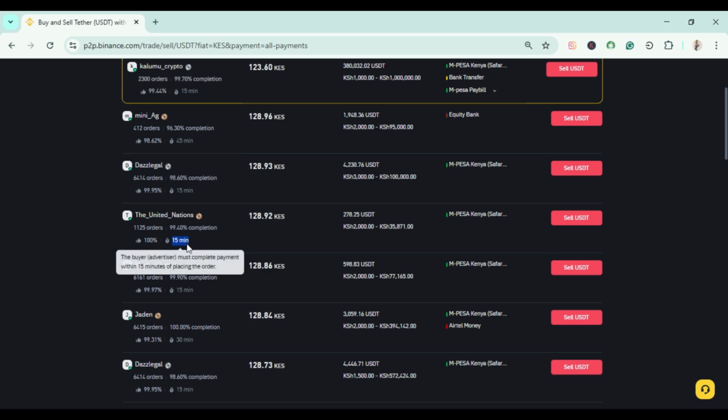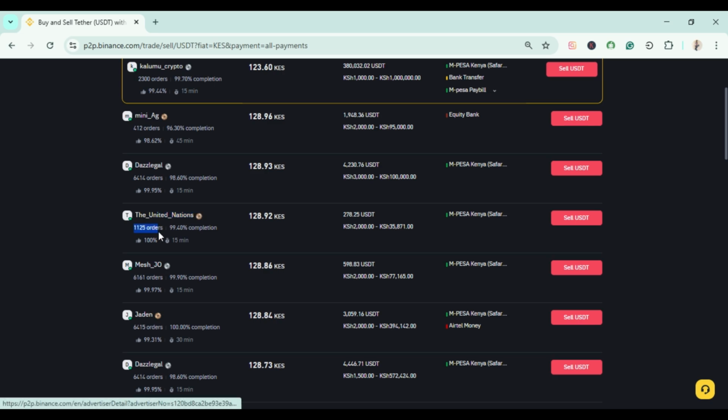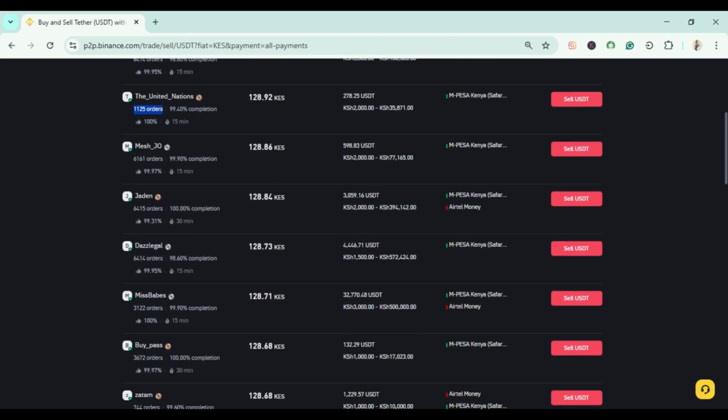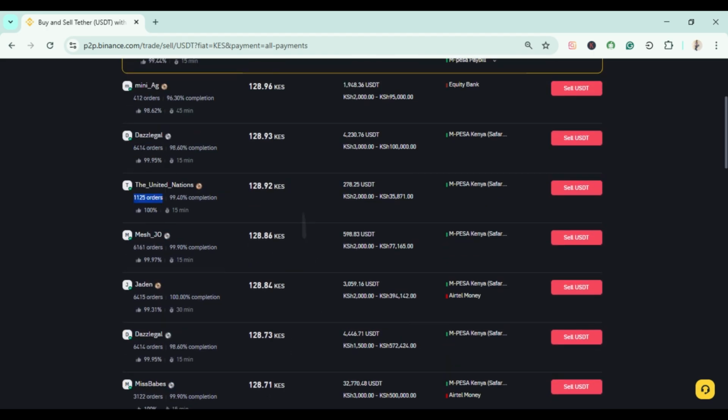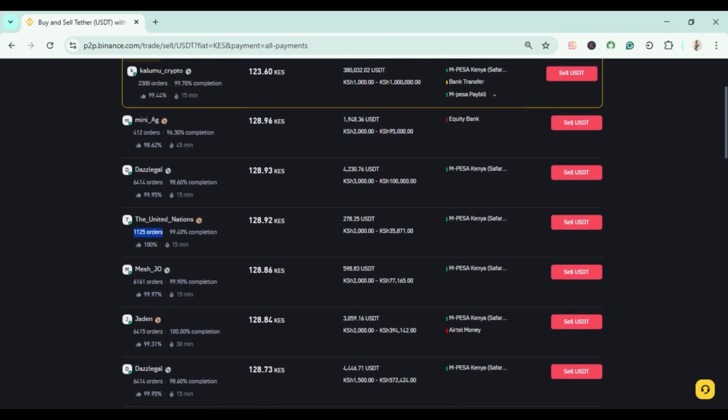Before then, your crypto is held in escrow. That means the crypto is not in your wallet and it has not reached the buyer's wallet. This is a safety feature that Binance uses to protect its P2P traders, who are the buyers and the sellers. Also check the number of orders the merchant has completed on Binance P2P. This means that the more the orders, the more time the merchant has spent trading on P2P. And this means it's also safer to trade with a merchant who has more orders.